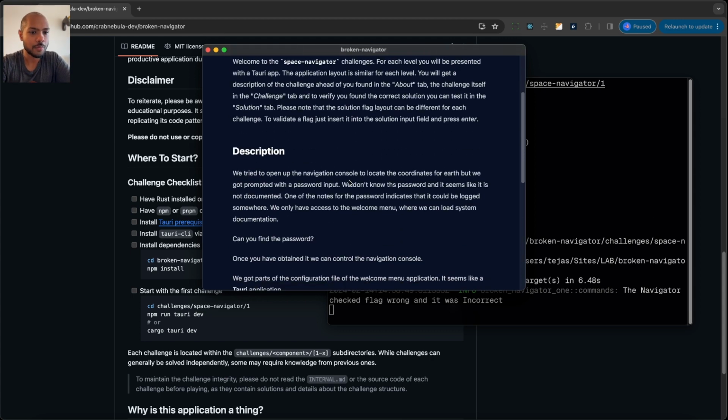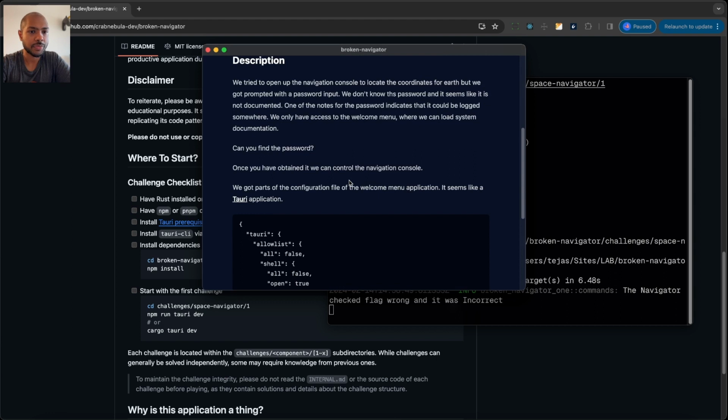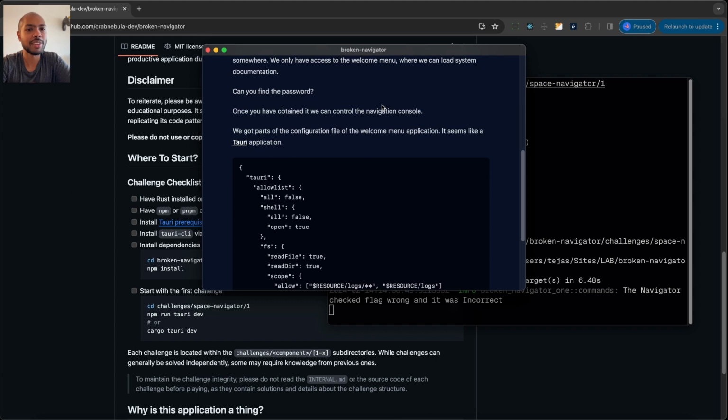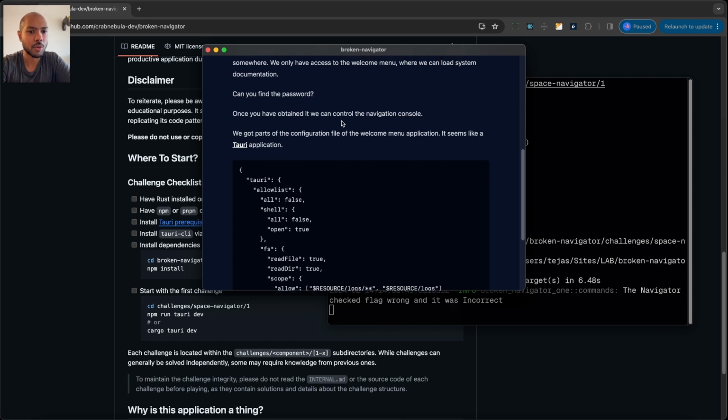Great. Now, let's walk through the description. We tried to open up the console to look at the coordinates for Earth, but we got prompted with a password input. We don't know this password, and it seems like it's not documented. One of the notes for the password indicates that it could be logged somewhere. We only have access to the welcome menu where we can load system documentation. Can you find the password? Interesting. Once you have obtained it, we can control the navigation console.